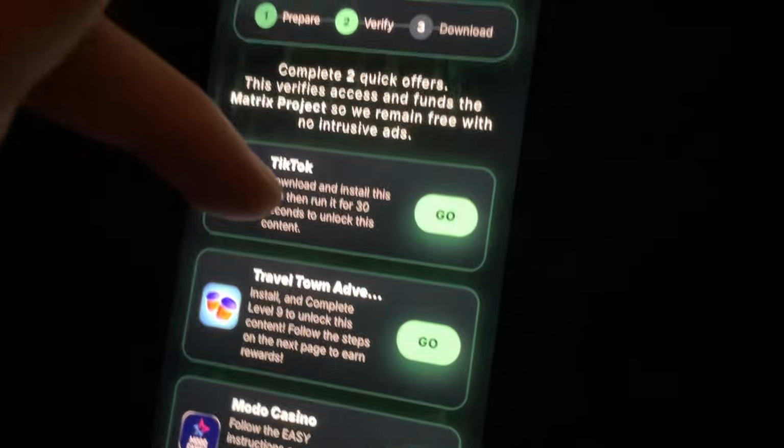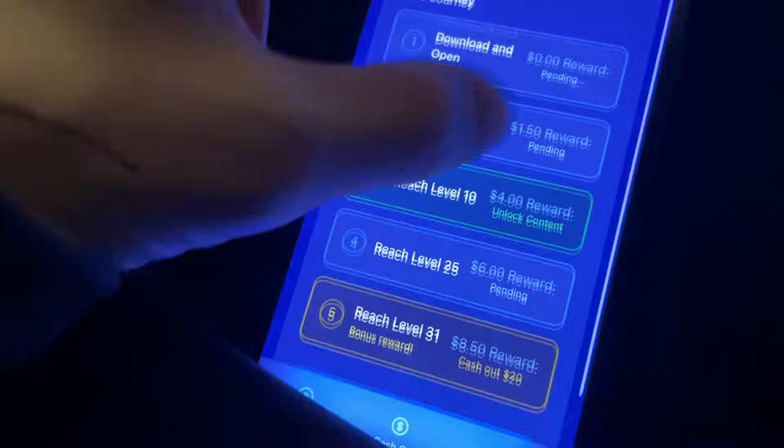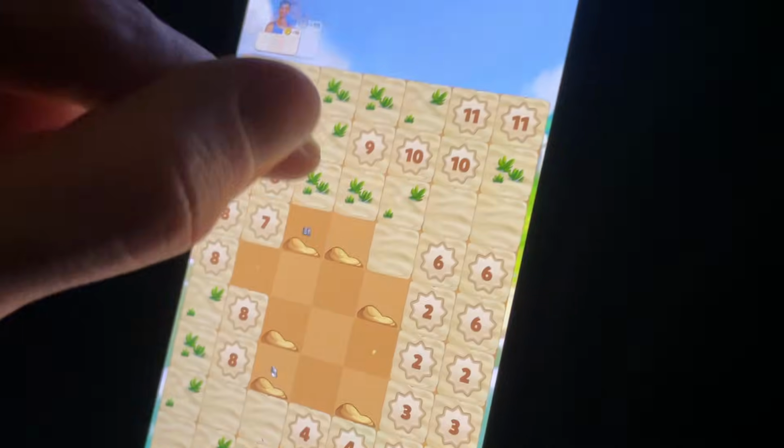As you can see, it's going to say missing files. So what we have to do is download the missing files, which are these apps from the App Store, and this will get the Projector App onto our device. So for instance, we got like Travel Town, which says download and reach level 10. So it's like a game. So I just download it, play it until I reach level 10. So that's an example one I could do.